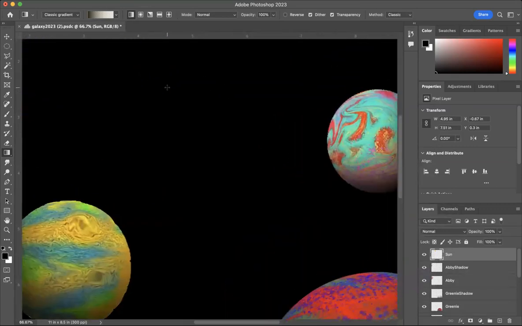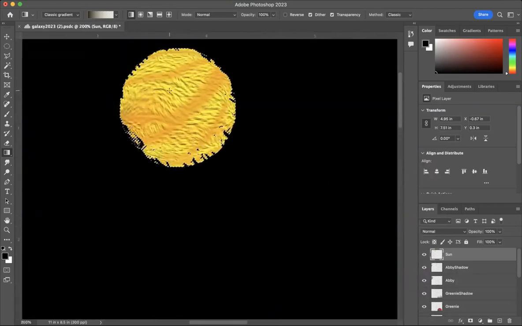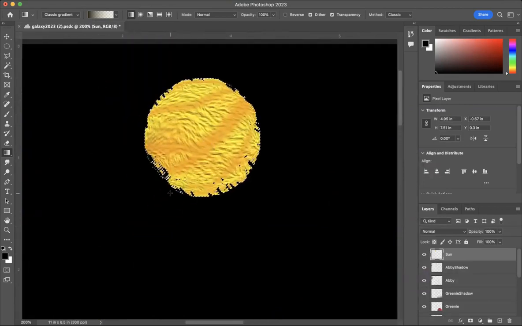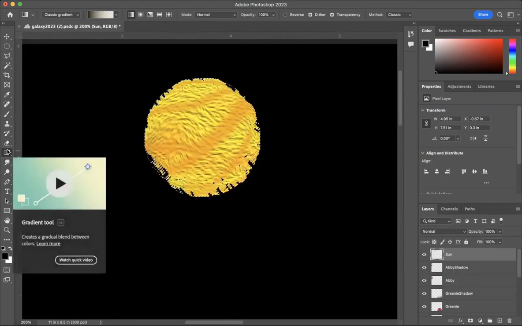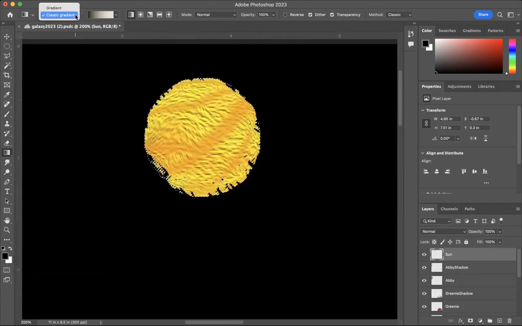I'm going to zoom in up on it just because I want to. It's got lots of craggy edges to it. So I'm going to pop over to my gradient tool. This time I'm going to switch it from classic gradient to the new gradient tool. I still have it on the basic foreground to background, foreground to transparent color.